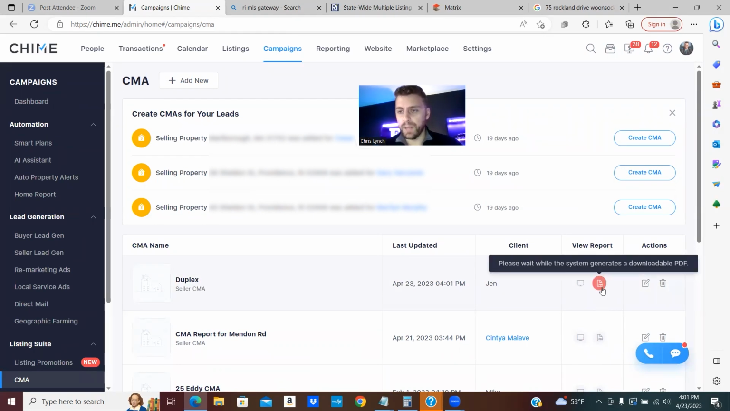And then from here, we're going to be able to basically get our CMA, send it out to the client, schedule a follow-up consultation, whether that's through the phone, on Zoom, or in person. If you can get the in-person appointment, it's even better. In-person appointments are always good. But if not, try to get it on Zoom. You can go through it, explain it, answer any questions that they have.